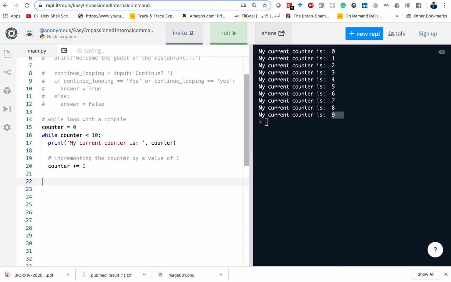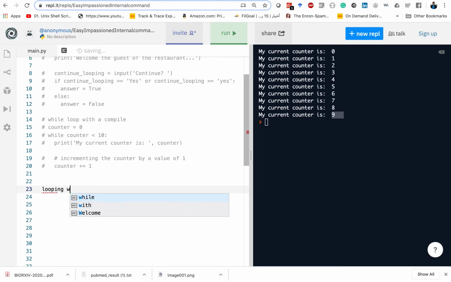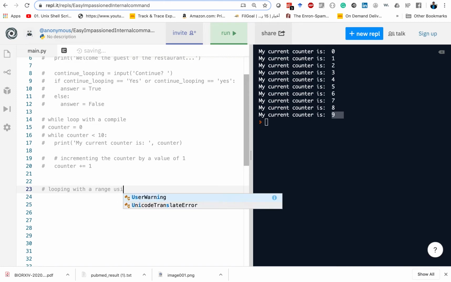So let me also show you another mechanism of how you can loop within a range. It's called a for loop. So, looping with a range like that, and I'm going to make this a comment. Looping with a range using for each.